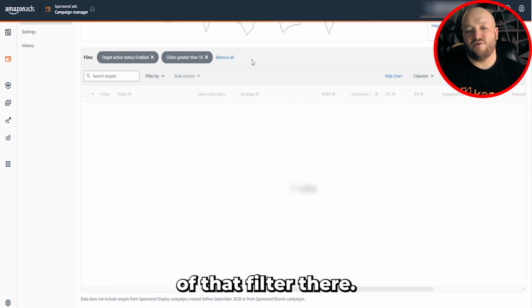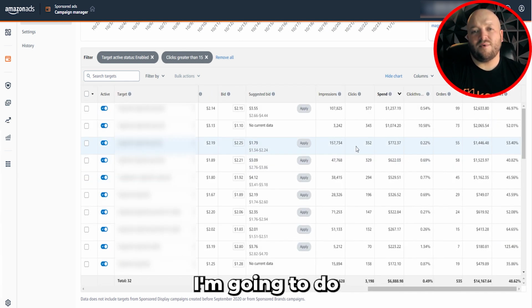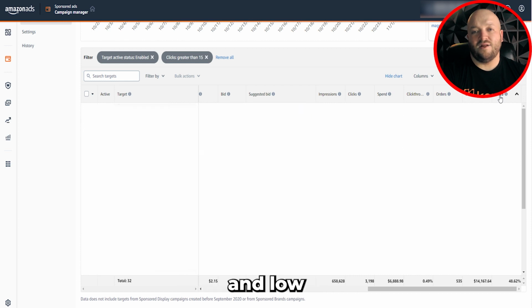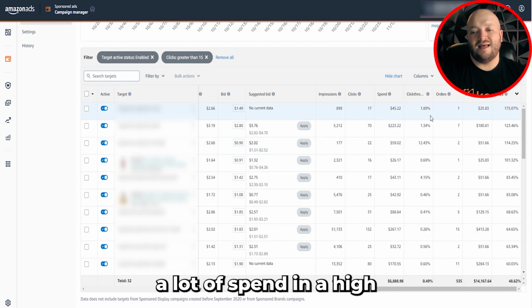So let's get rid of that filter there. Let's see if there's any super high ACoS ones that have a ton of clicks in here. So now what I'm gonna do is sort ACoS high to low like I've done before. And what I'm looking for is where do I have a lot of clicks, a lot of spend, and a high ACoS. It's not really performing well.